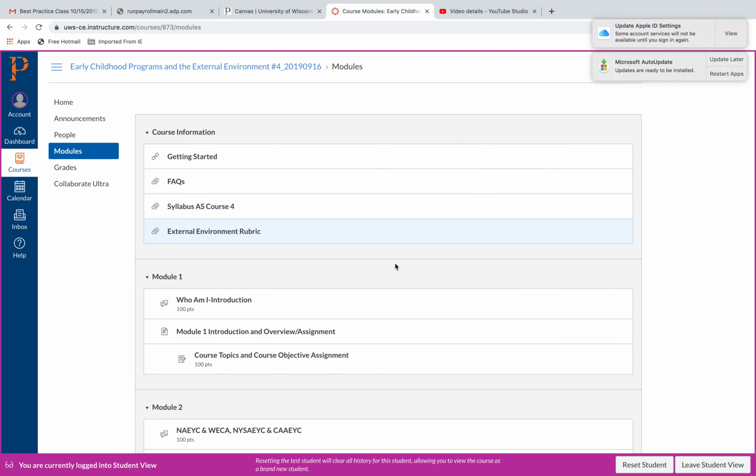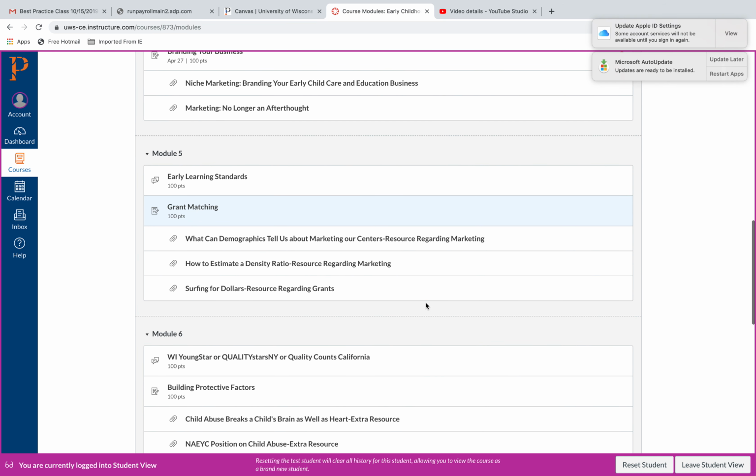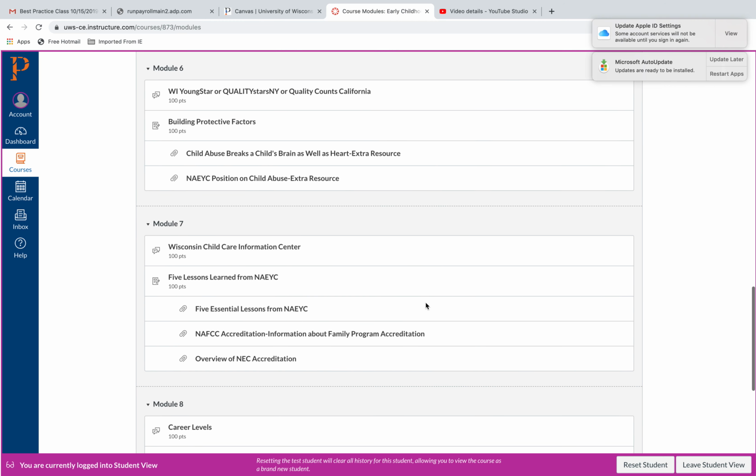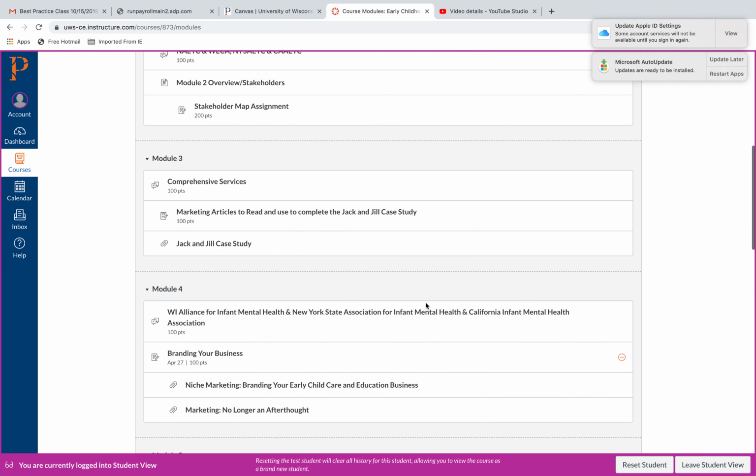When you look at the modules, you'll just be completing Module 5 and Module 6. Then the next time we'll be going on to Module 7 and Module 8.